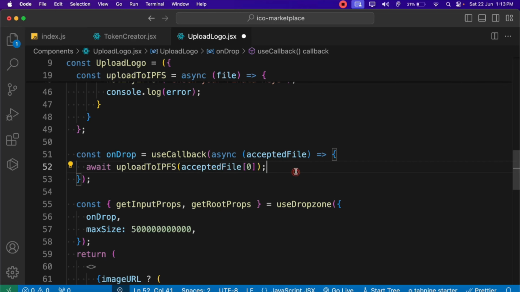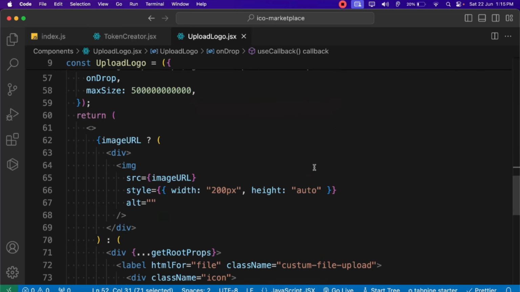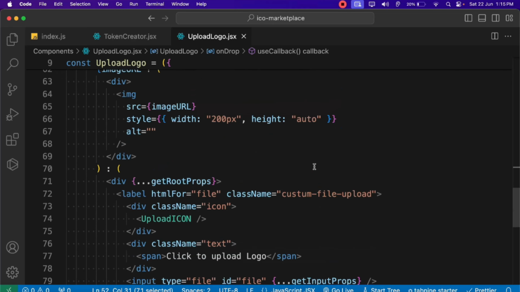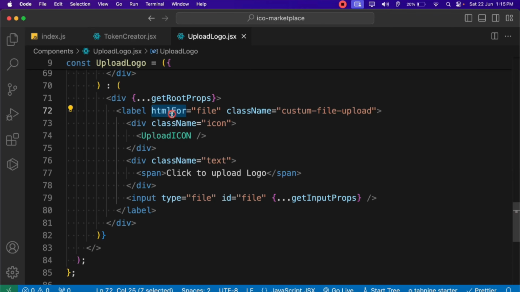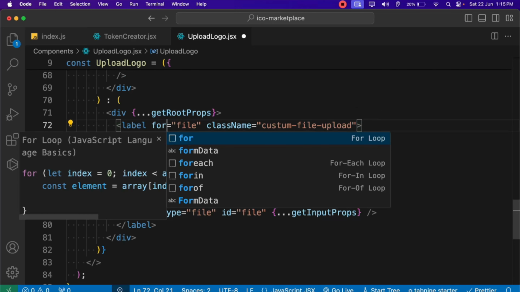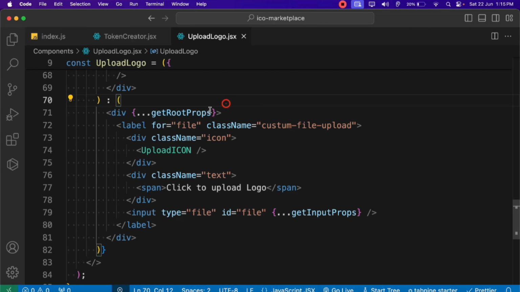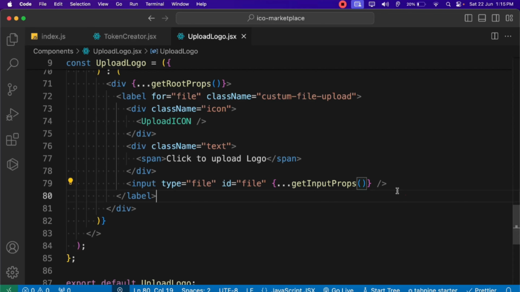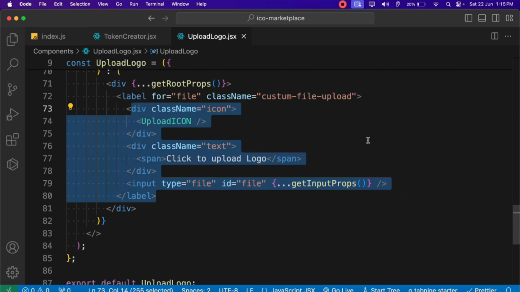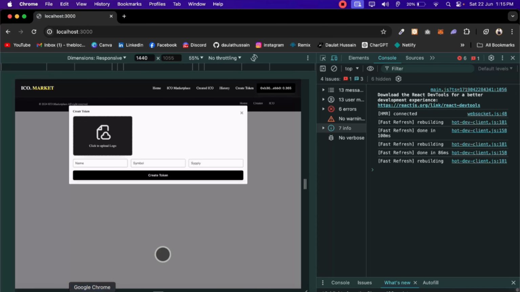Then we have to do the changes in the input prop and the root prop, because we are not calling the function straight away. We have just given the name, but we are not calling the function. So let's change this HTML to for, and we have to call the function. Same thing with the input prop, because if you don't call the function, then what do you expect? So this is the fix we have to do, and let's give it a try.